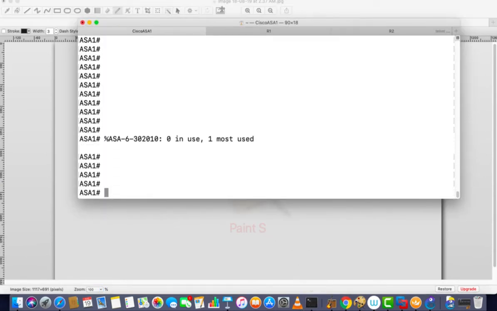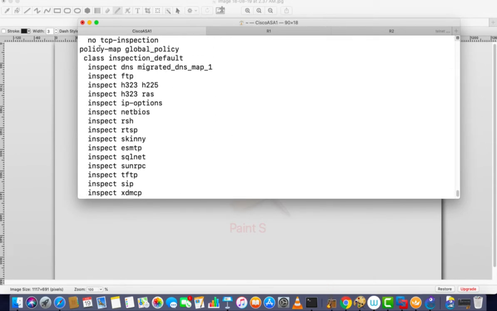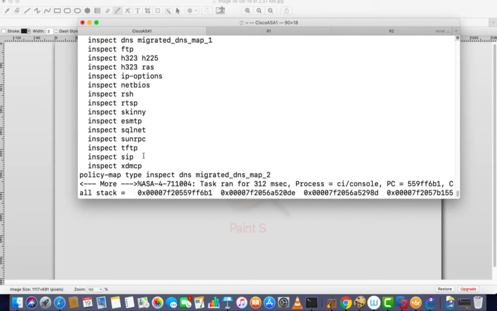This is ASA1. Actually, there is a policy in place, the global policy. If you do show run policy-map, you would see a policy, the global one, this one. The policy map is there. Global policy is the name of that map, and there's a class map, inspection default. Here you will see that there is no ICMP.